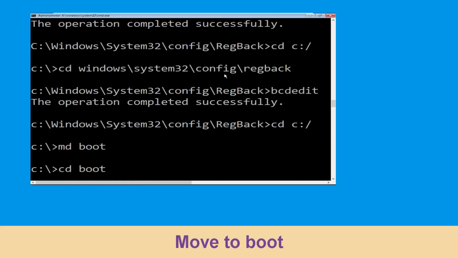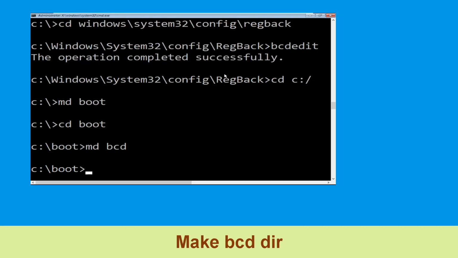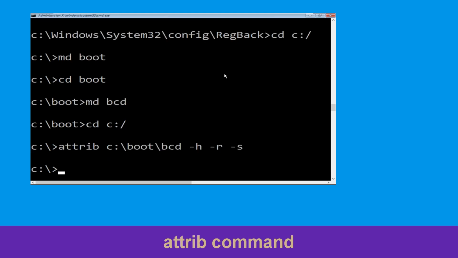Now type cd boot and simply hit enter. Now type md bcd and simply hit enter to execute this command. Now type cd c:/ and simply hit enter. Now type attrib c:\boot\bcd -h -r -s and hit enter to execute.